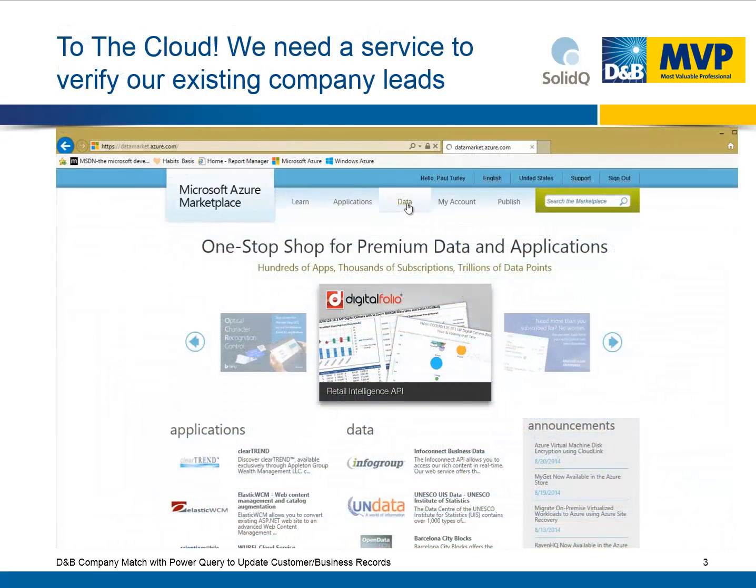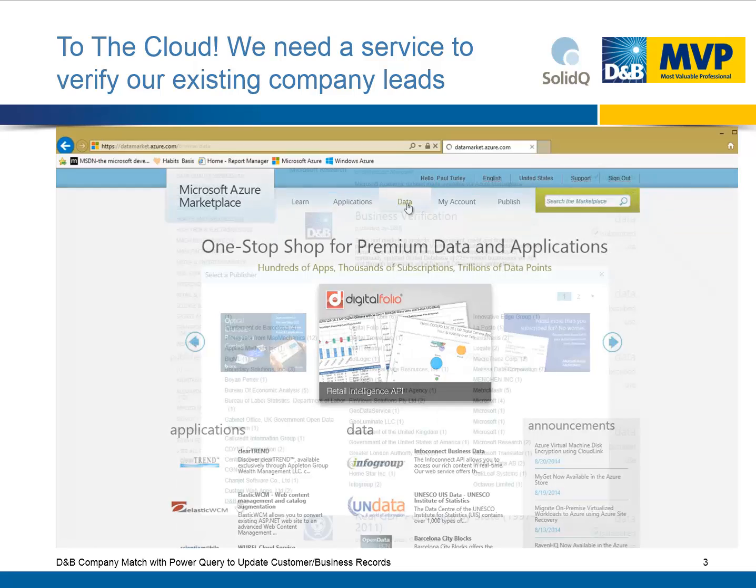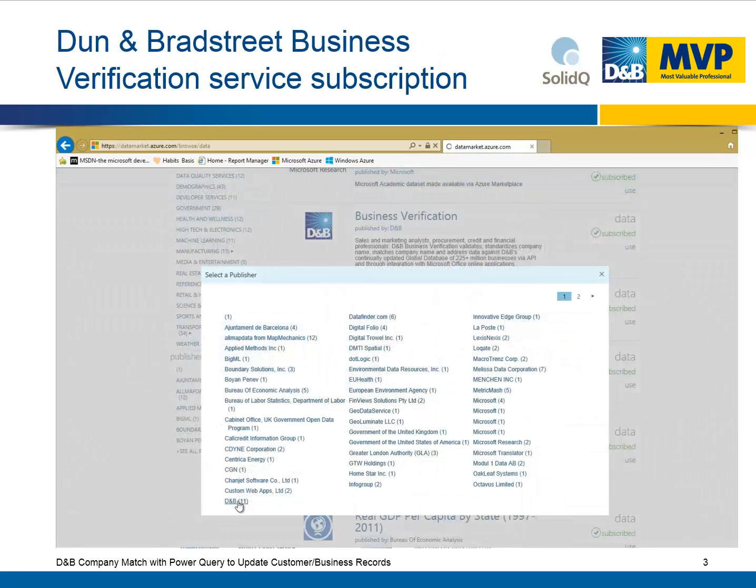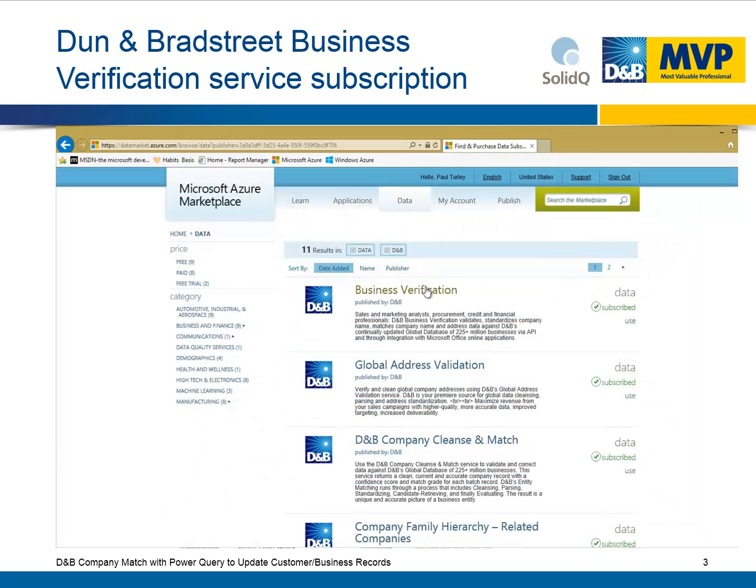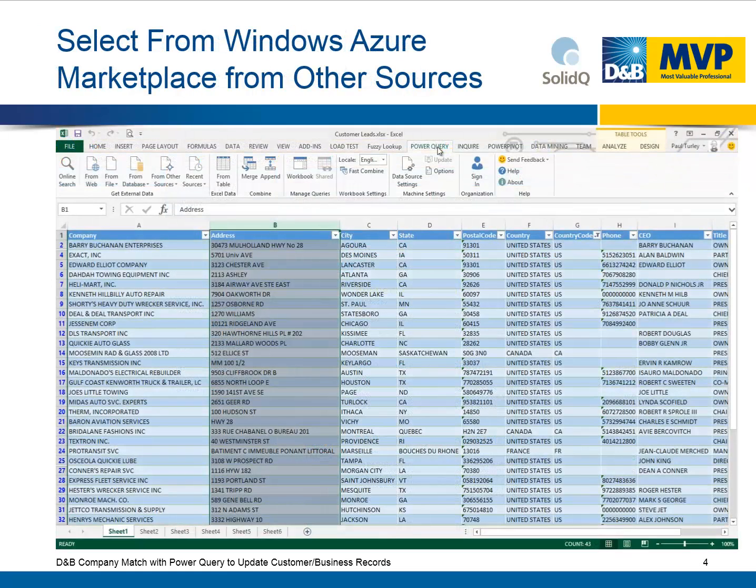So we're going to go to the cloud and we're going to go to the Microsoft Azure Marketplace and look for services from D&B. And here we see the business verification service. And I'm going to subscribe to that service, which gives us just as needed on-demand business information that we can match up to data that we have.